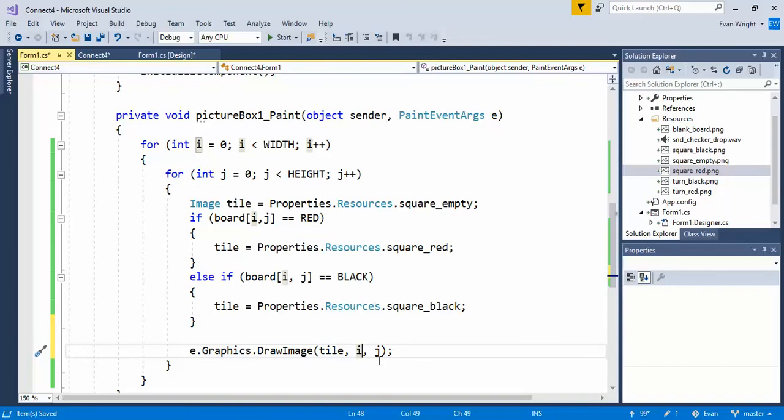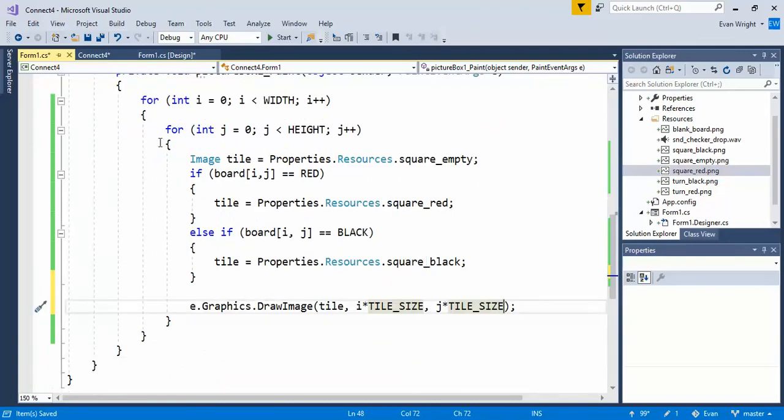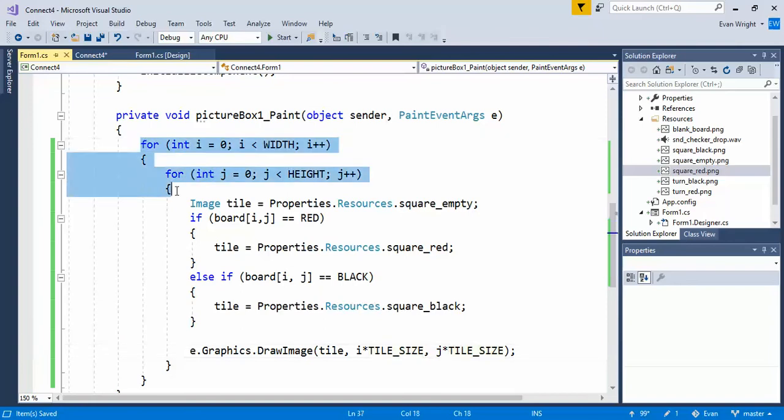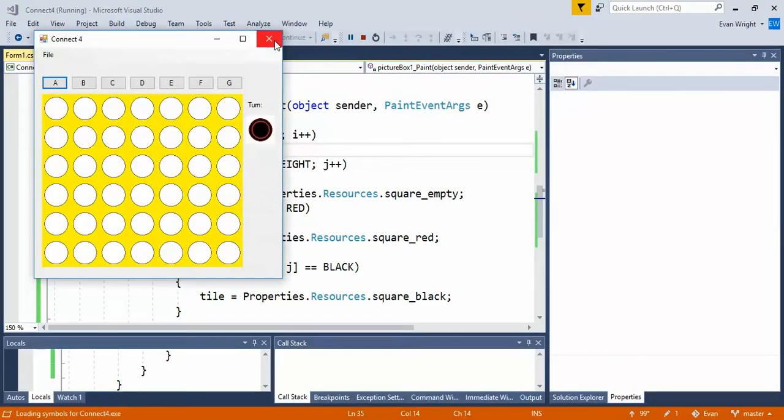I need to scale this up to screen coordinates, so I'm going to multiply i and j times the tile size. That will bring my array coordinates up to screen coordinates. Well, let's just run it and see if it works. So we cover every combination of row and column, look at the image in that cell, and use that to pick the appropriate tile, and then draw that tile. Let's run it, and we should see an empty board. There we go. There's our board. It's all empty.